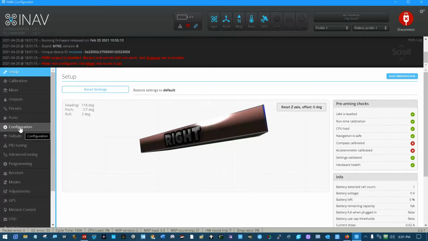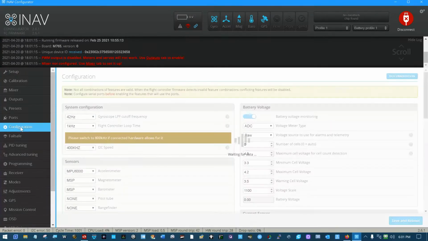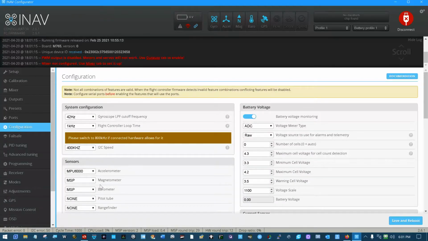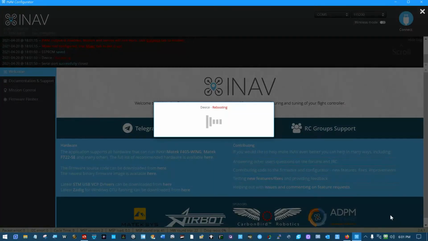Go to configuration, come down here to PDOT tube, and we can say MSP here, or we can go auto. Let's just go auto for kicks and grins right now. Save and reboot on the right.